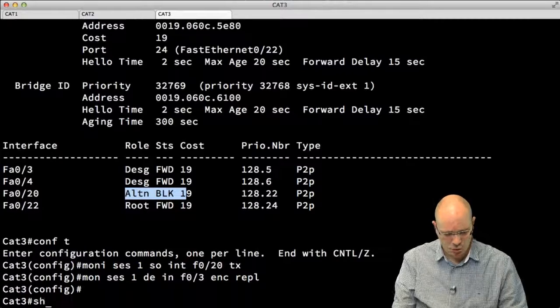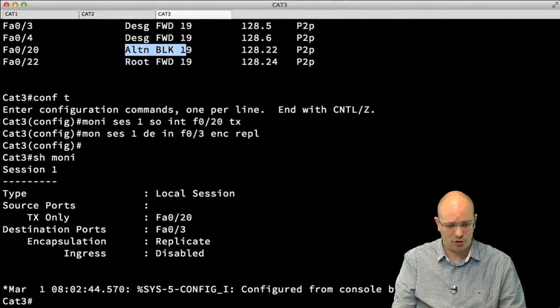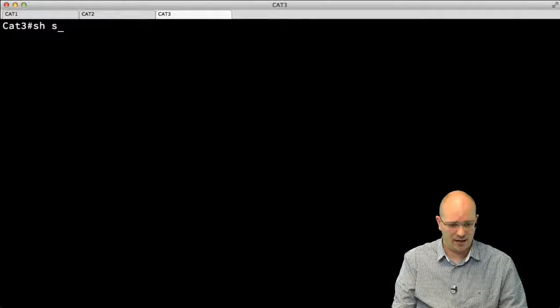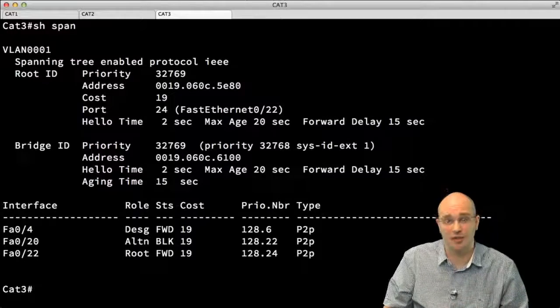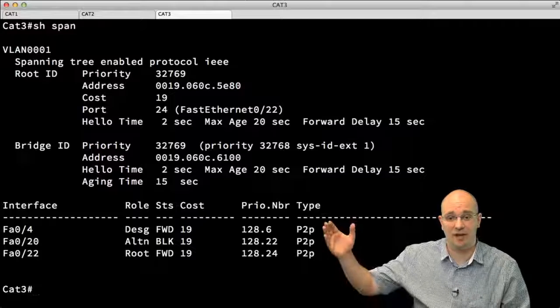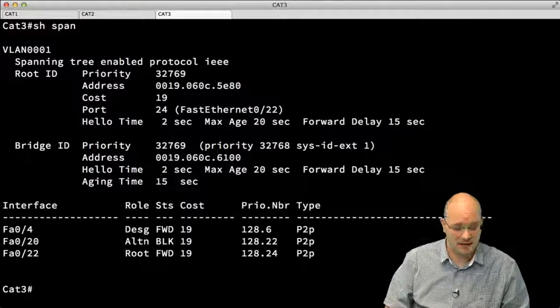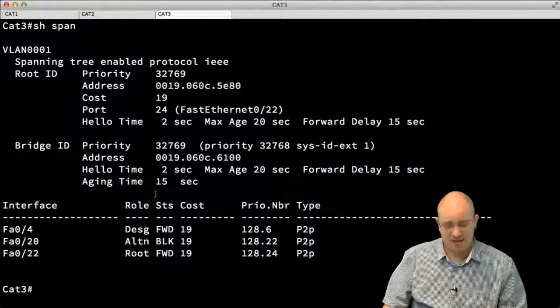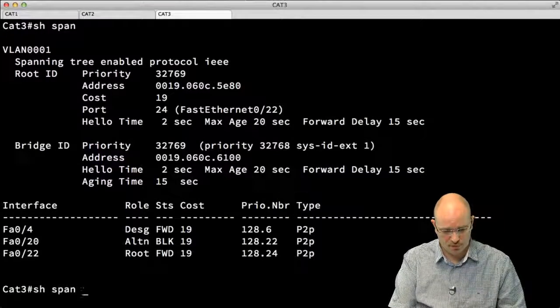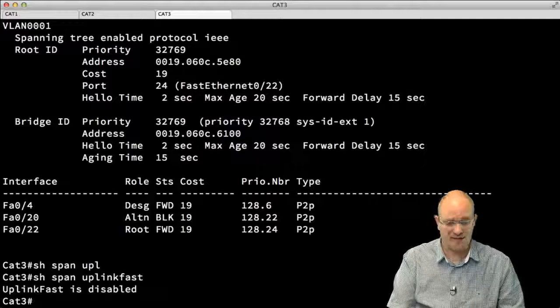So if I do show monitor, I'm going to see that my monitoring is now enabled. And if I repeat the command show spanning-tree, now I can see that FastEthernet 0/3 has disappeared. I only have these three interfaces now. So this is without the UplinkFast configured. If I do show spanning-tree UplinkFast, I will see that UplinkFast is disabled.